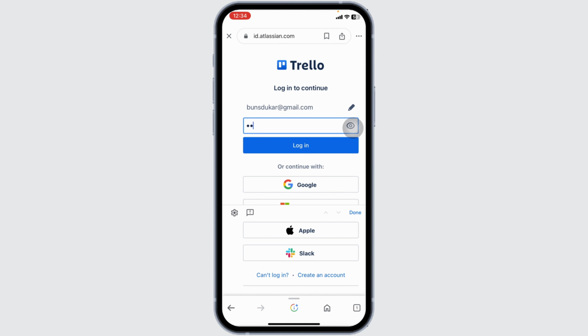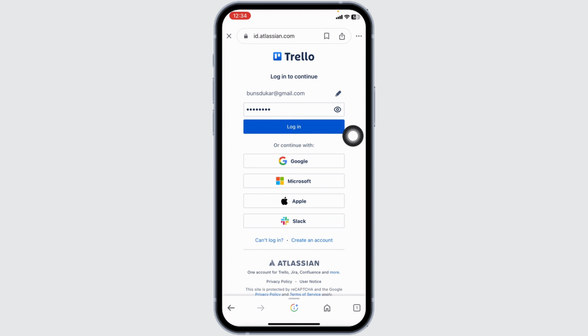Now type in the password. Once you fill this, click on login, and just with that, you'll be logged into your Trello account. In the case you have any issues logging into your account, click on this option. With that, your problem will be resolved. Well, this way you can easily sign in into Trello account.